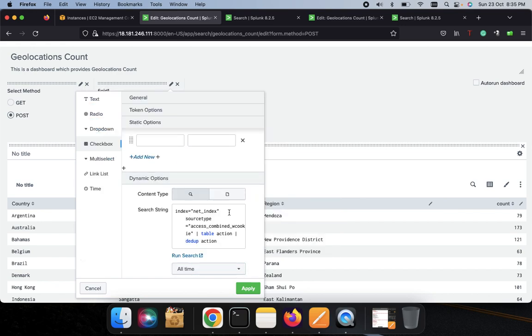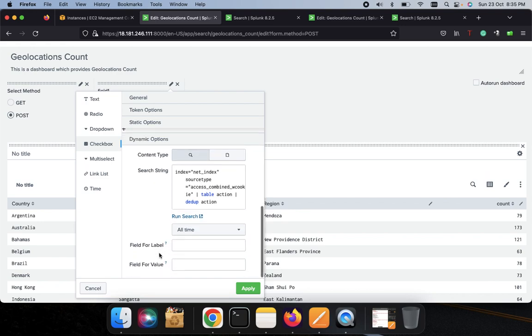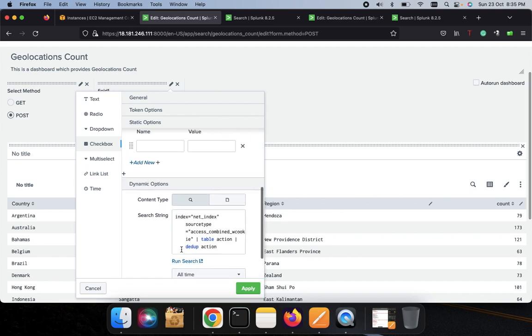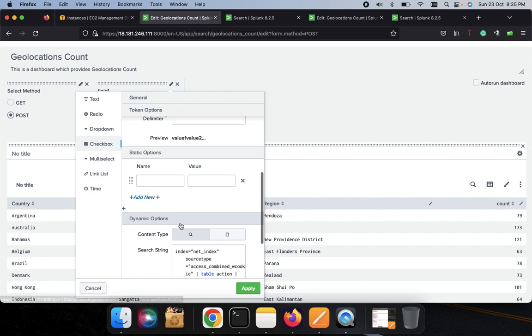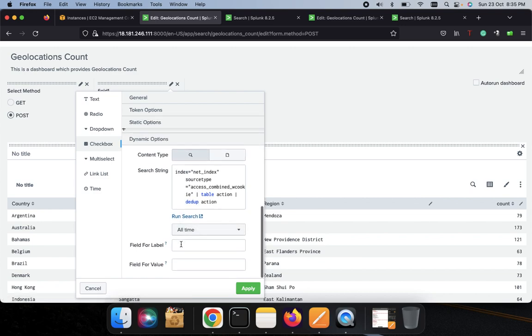Okay, so now our SQL query is correct. Whatever we have written is correct, we are getting five values. Now we have to give a field for label and a field for value. Earlier we gave name and value, right? So here also name and value. We have to decide which is the name and which is the value.